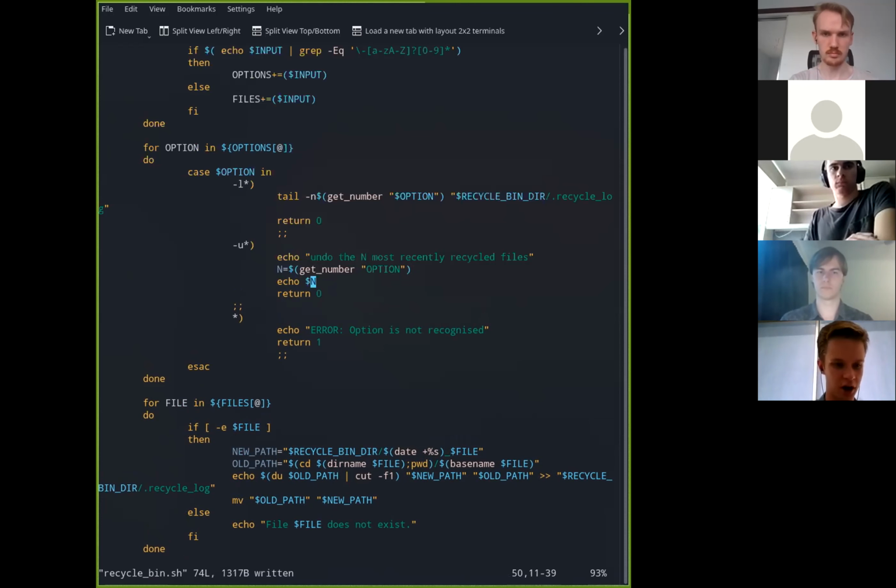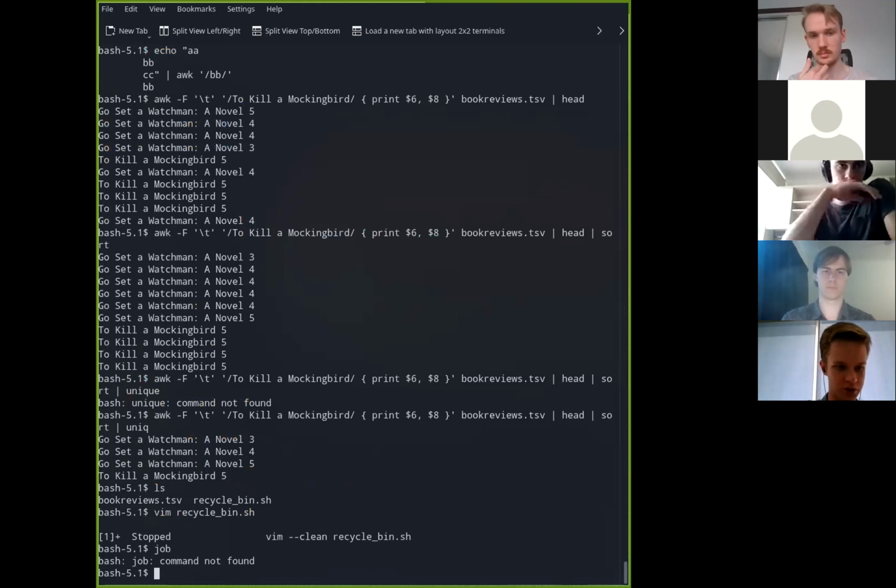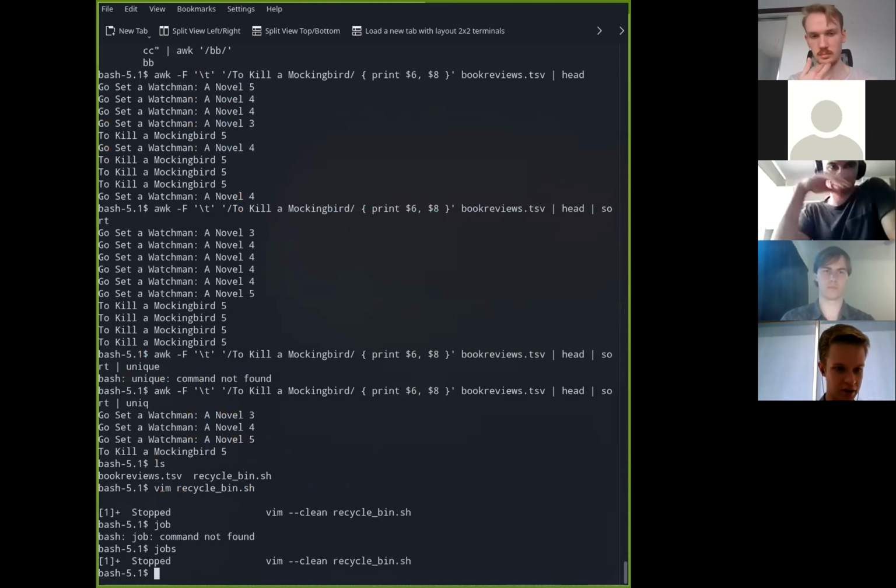So I'm going to save, and I go Control-Z. You'll see it says stopped there. Don't worry about the -clean bit in Vim. That just means no configuration. So Control-Z suspends the process. Now, if I go jobs, you'll see that I have a stopped Vim command. That means it's in the background, or it's suspended at the moment.